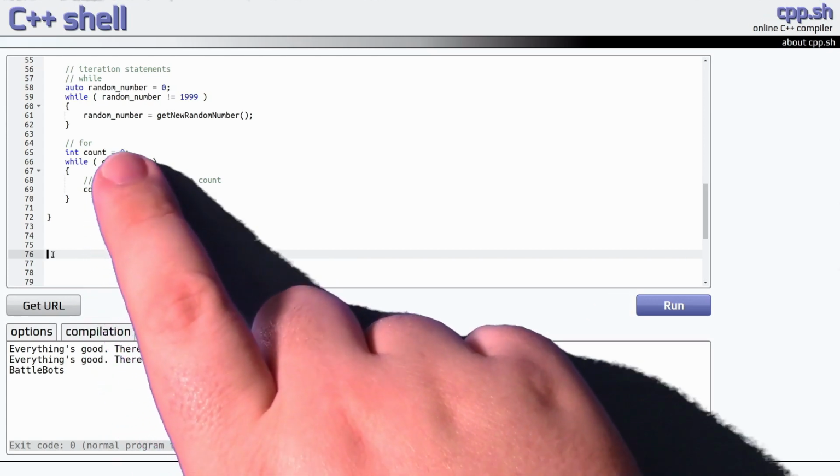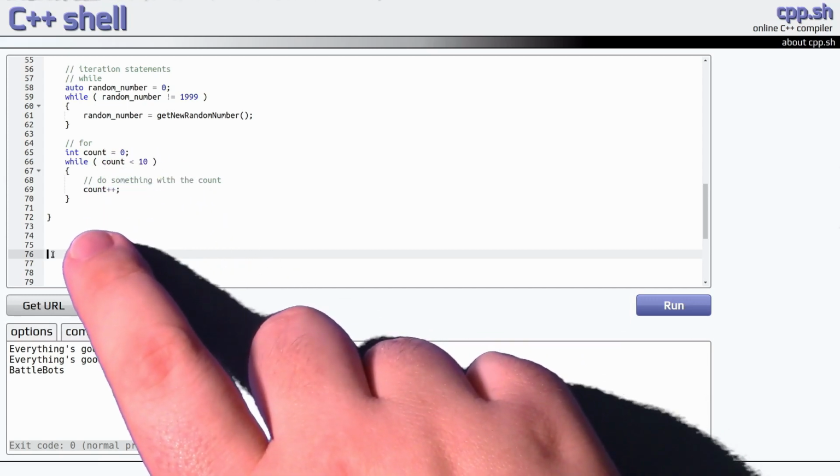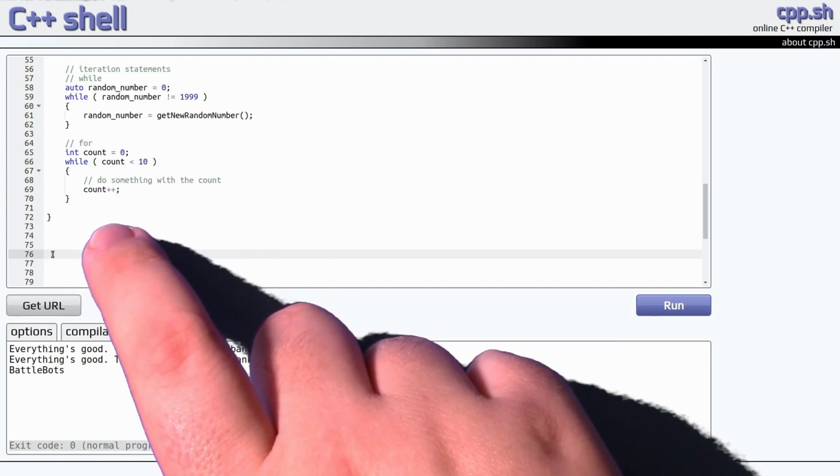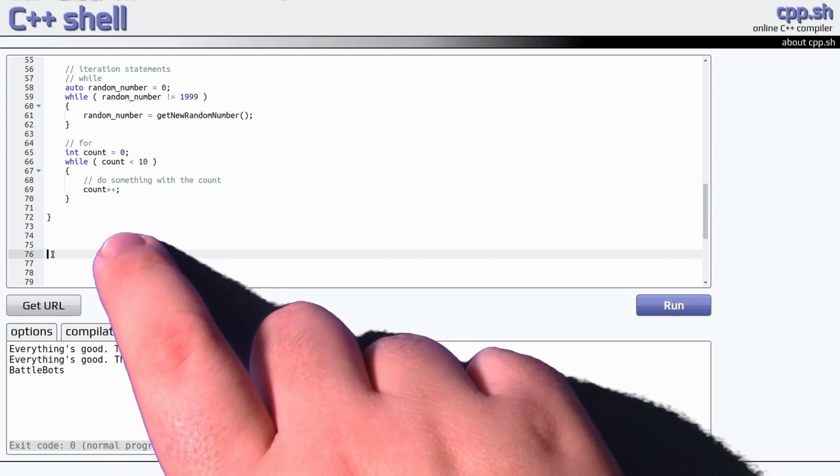There's no way for us to look at all the different parameters of our counting operation at the same time as our code gets more complicated. This makes maintaining this code more difficult.